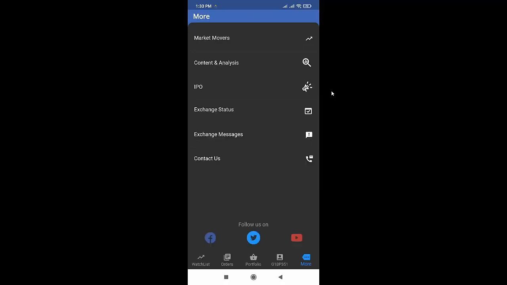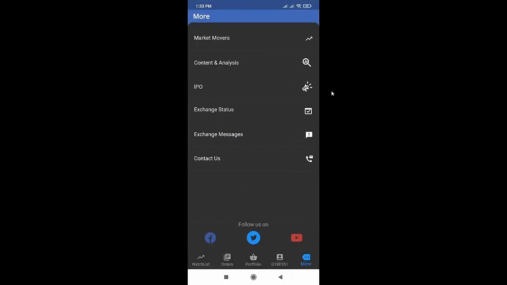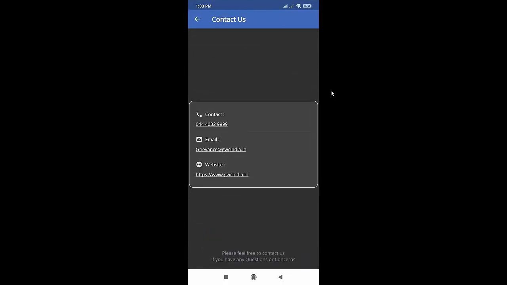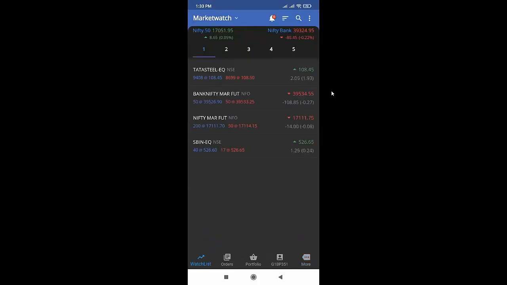IPO application is also possible through this app, as it will redirect you to your default browser and from there you can apply for an IPO. You can check the status of the exchanges, exchange messages. You can also contact our support team through the contact details mentioned here. With this, we have pretty much covered most of the options a trader would use in the new GIGA app.